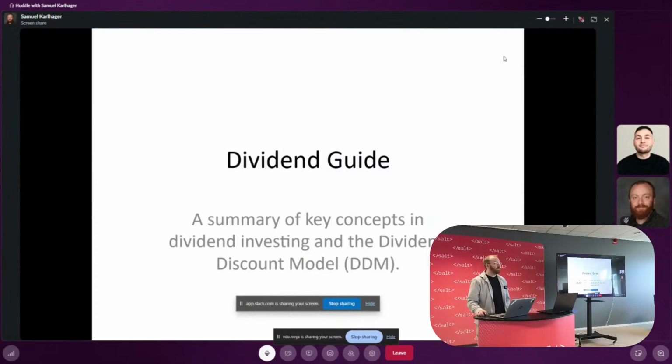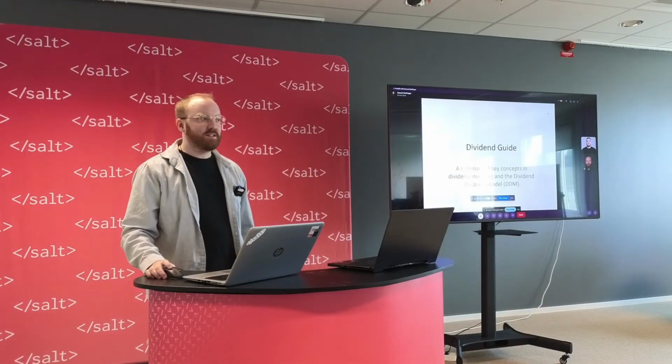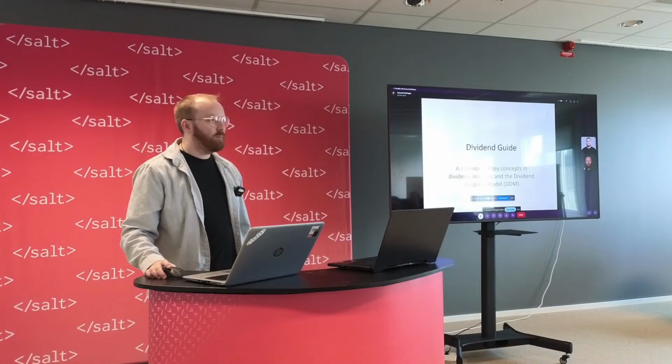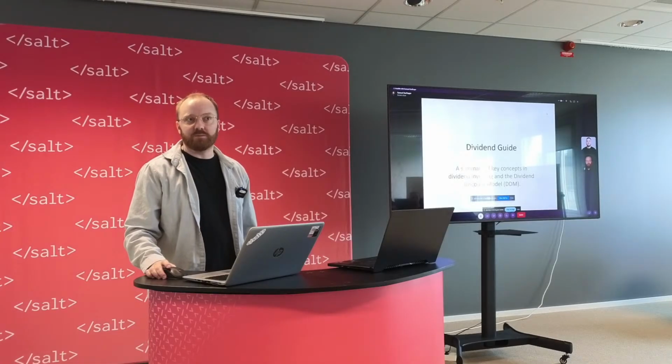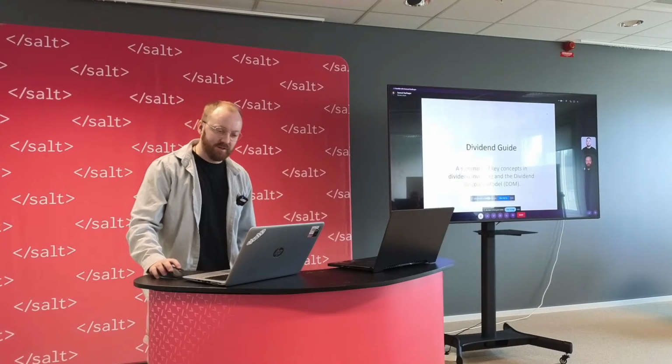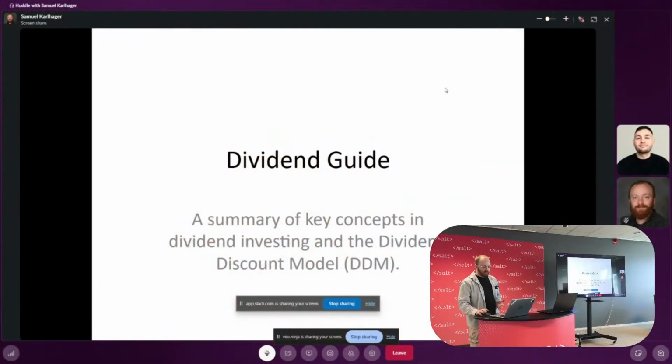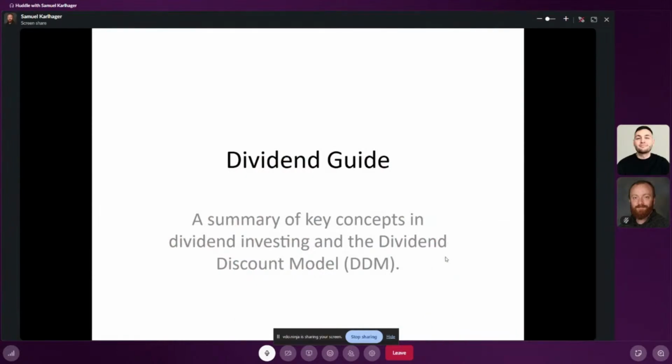Very well. Hi everyone, my name is Samuel, and I've created an app that is all about investing, and more specifically dividend investing. So first off, I will talk a little about this type of investing, and just a heads up, some things can be a little bit technical here. So if you don't understand all the formulas and so on, it's okay. It's totally fine.